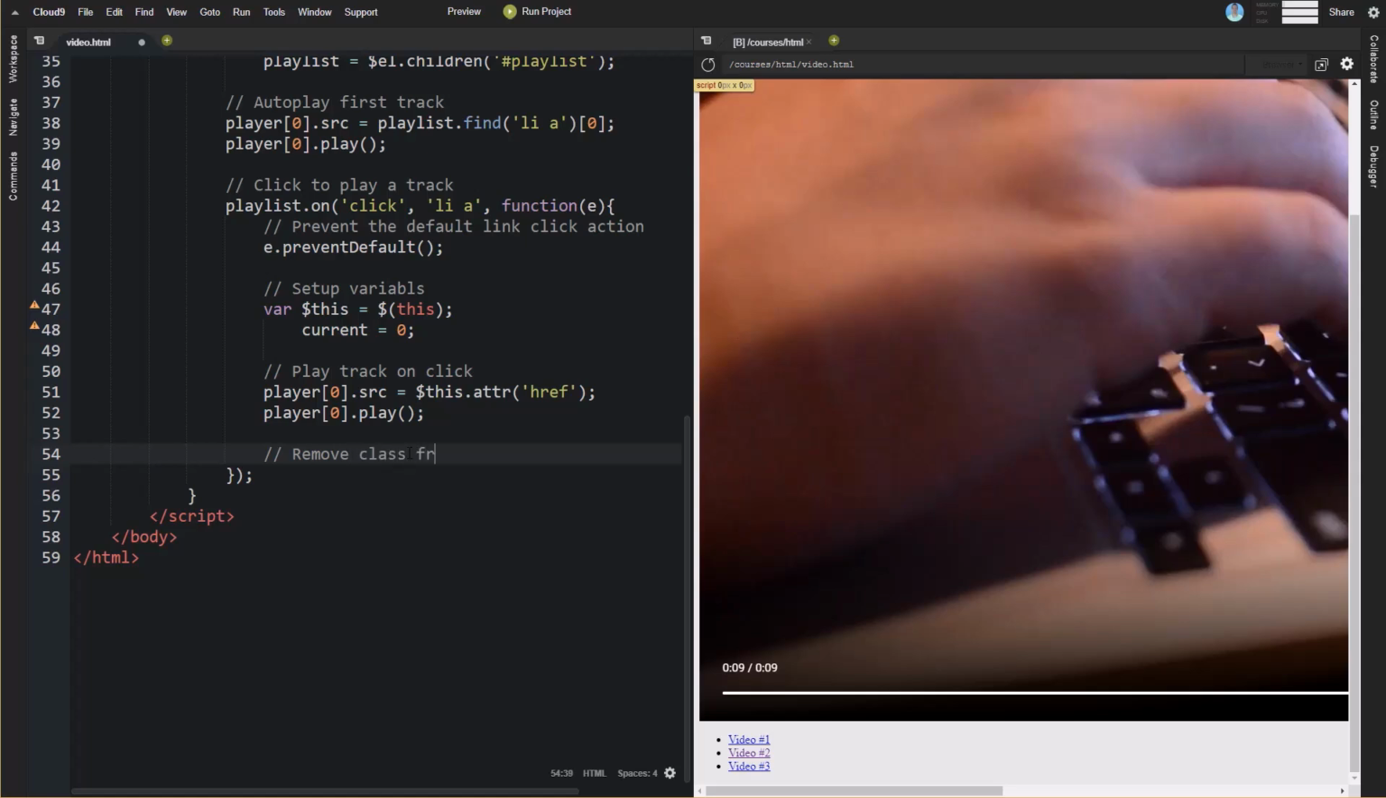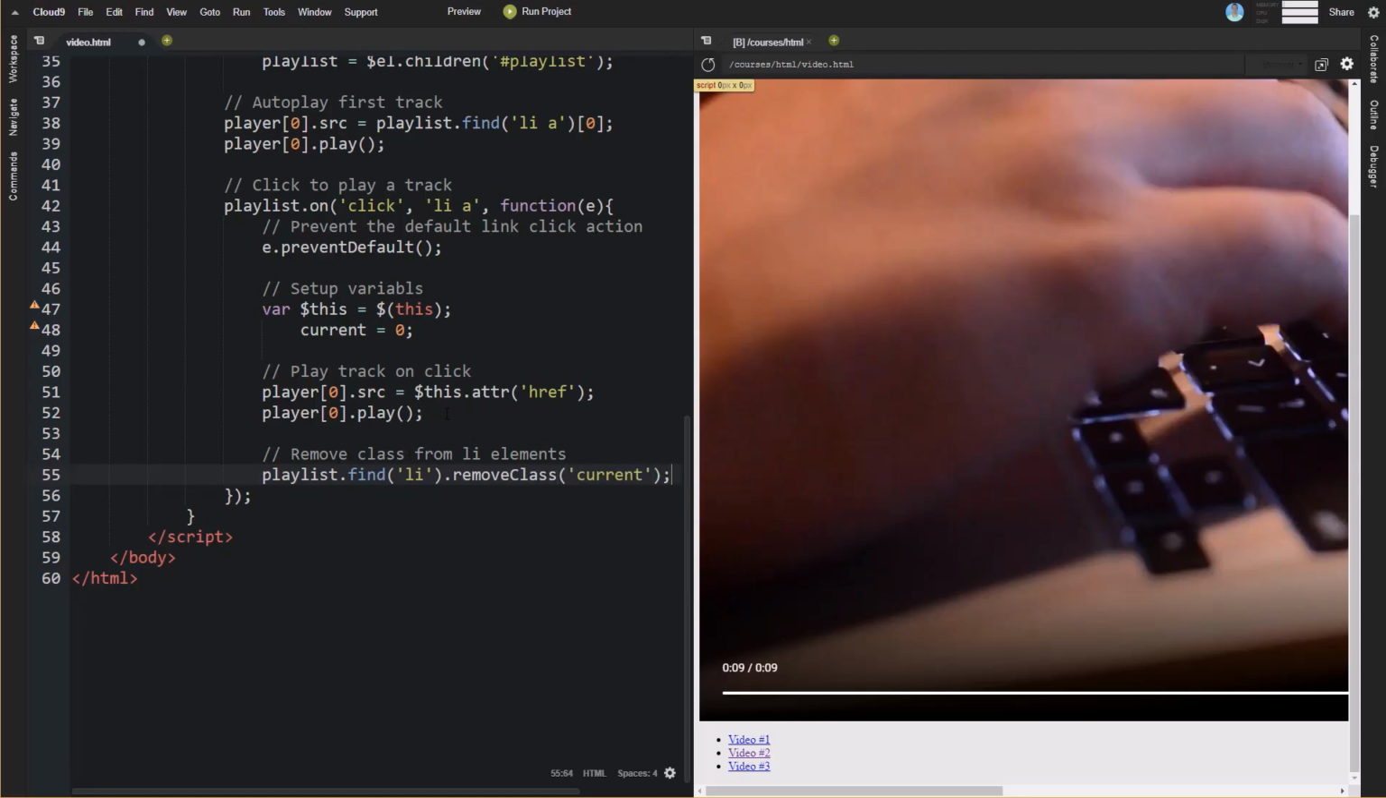So we're going to remove the class from the li elements whenever something is clicked. The first thing we're going to do is remove it from all of them. So we're going to playlist.find, li, so we find all the list item elements, and we do removeClass current. We remove the class named current from all of them because it really should only be on one, but instead of trying to find exactly which one it is, we just remove it from all of them, because we're going to add it back in just a second.